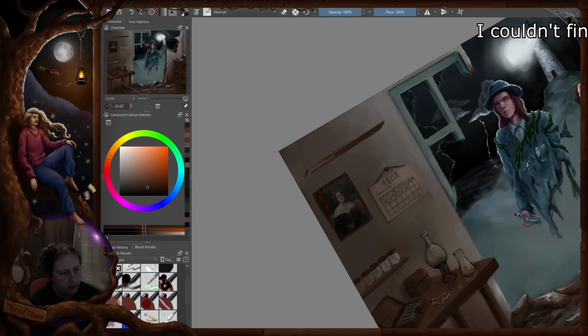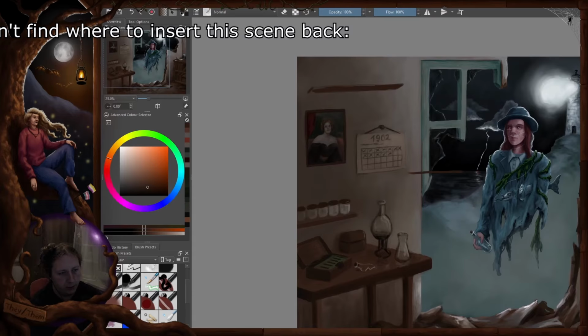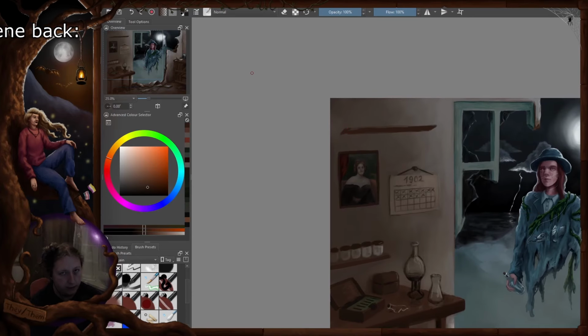I almost made the mistake of making this shelf from above, but you know, the horizon line is there, therefore we will see the bottom part of that shelf.